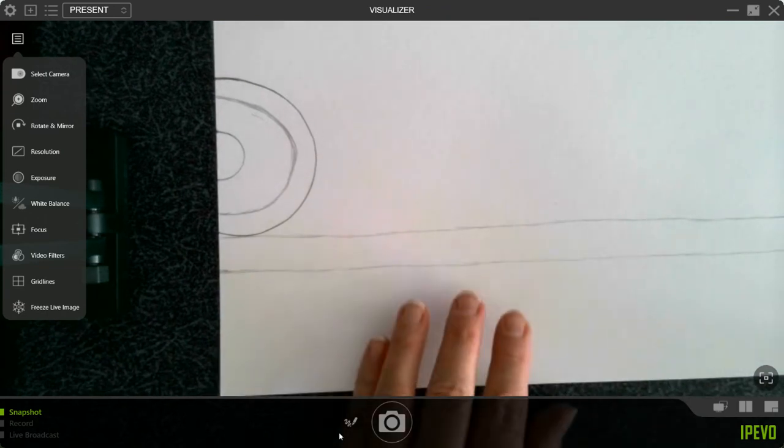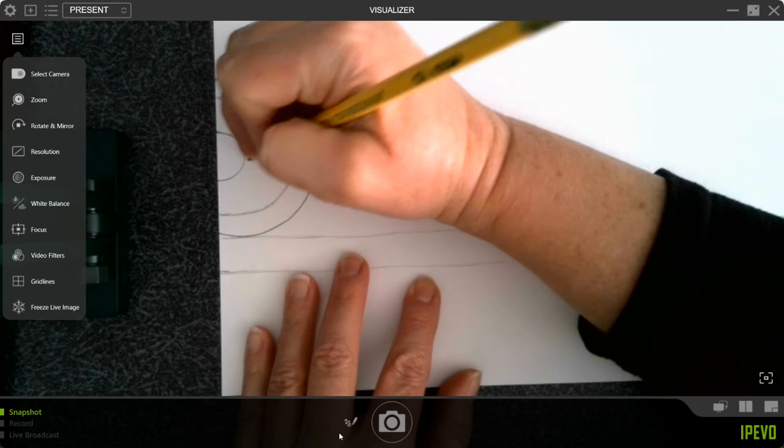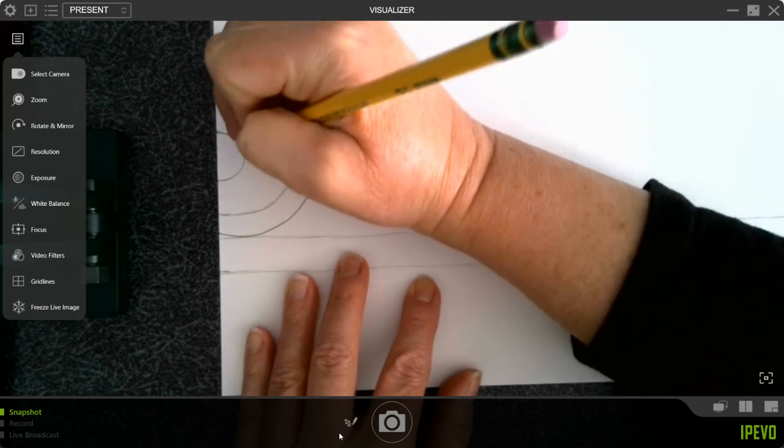And now we're ready to add the spokes. And we're going to add them with straight and diagonal lines.